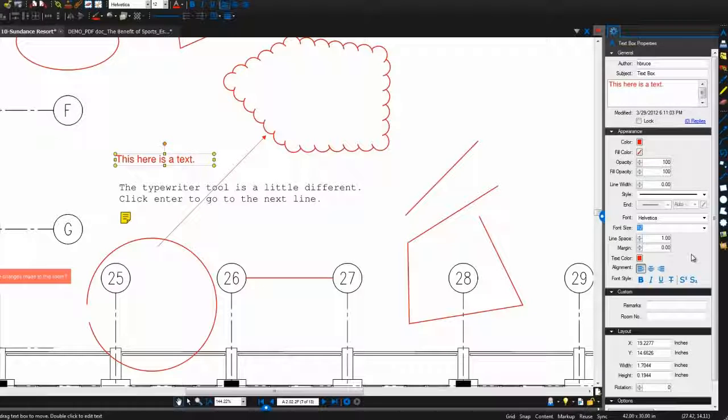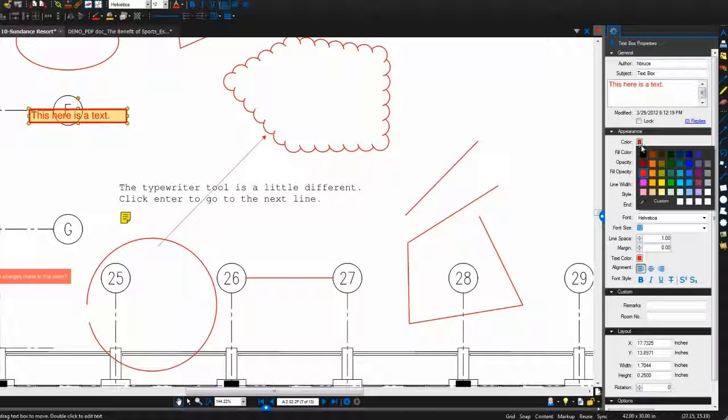For a text markup, which would be a text box markup or a typewriter markup, you can add a fill color here, and even drop down the opacity so you can see what's underneath it. You can add an outline around the text area and adjust its width, color, and style.